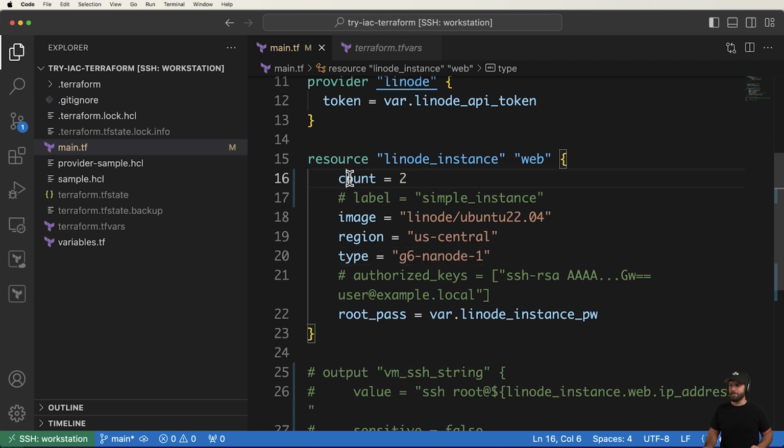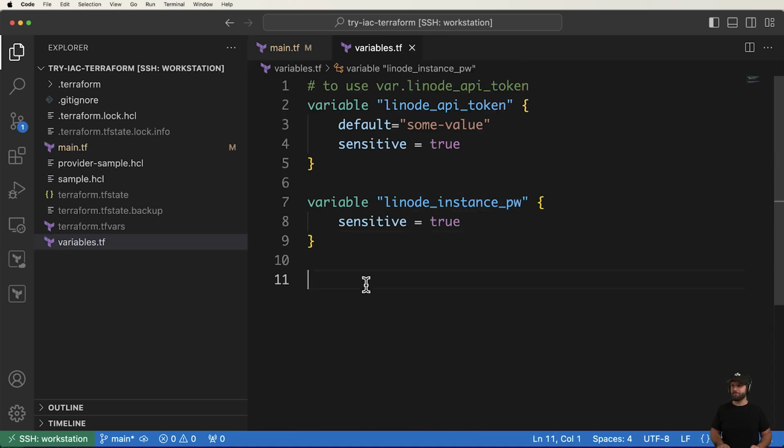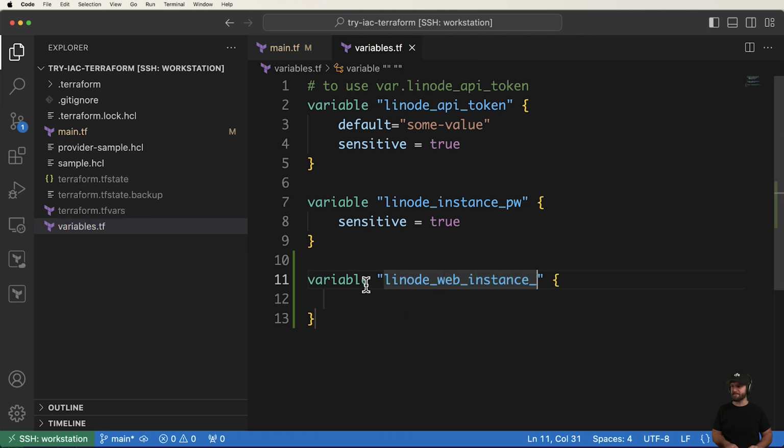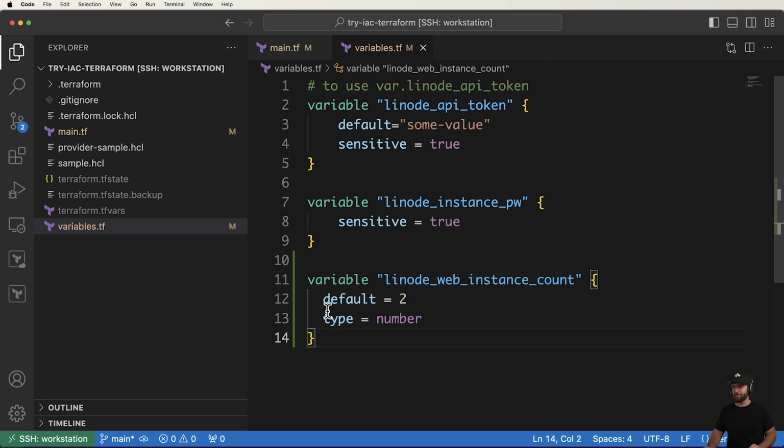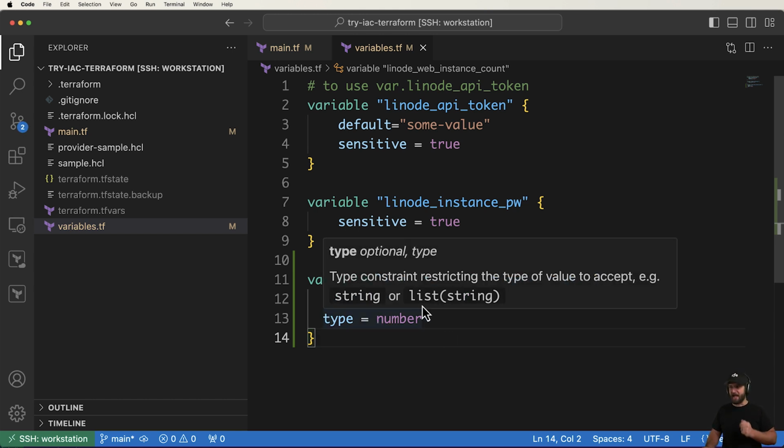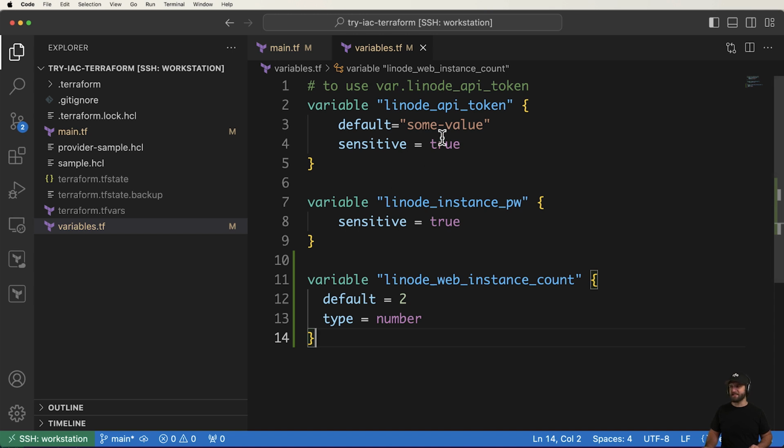What I want to do though is maybe have this count be a variable. So once again, we can come in here and I'll do my variable, and this will be my linode_web_instance_count. The default here is going to be 2. This time I might actually want to put in the type of number, because it makes a lot of sense here to have the declared type. It might make sense with these other ones, but those are sensitive values, and this one is just a default value, if you will. I actually don't need to change this variable at all.